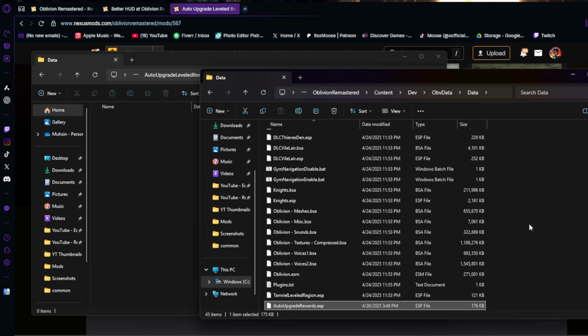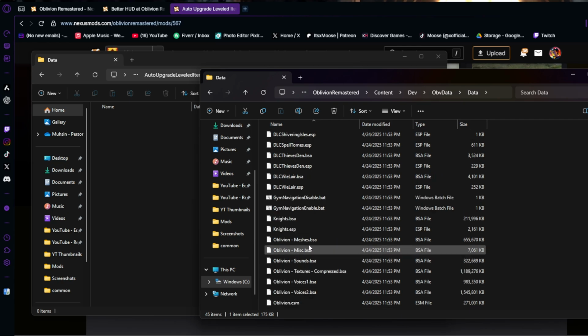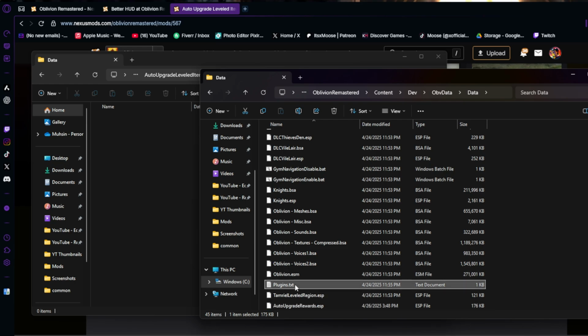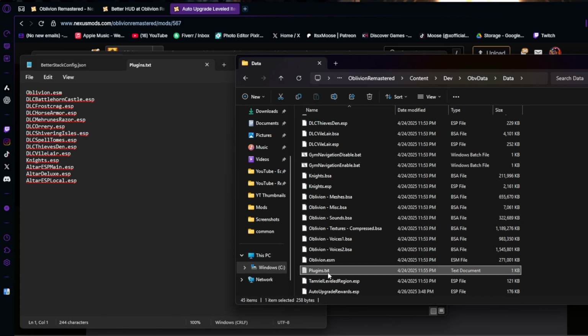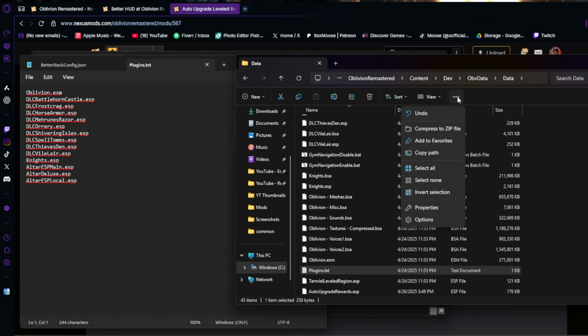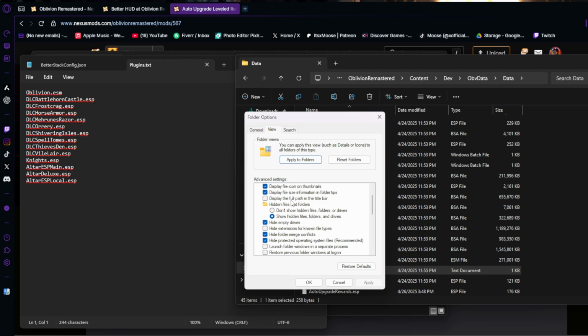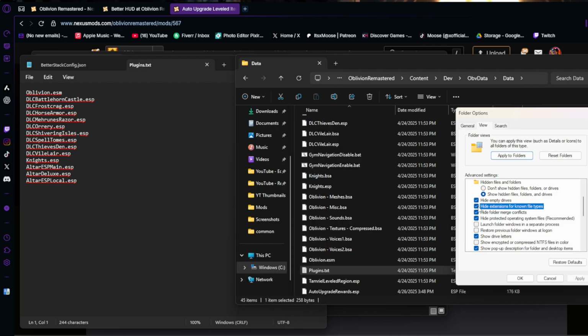Boom. We're not done yet, because right above where it dragged, you see a plugins.txt file. If this is not there for you, it might be up here somewhere. But open up your plugins.txt file. And if you guys don't see these .txt, ESM, ESP extensions, you need to go to the little three dots here. Go to options, go to view, and then look for the hide extensions for known file types. You want to make sure that it's unchecked, right? You do not want this checked. And then you hit apply, and we should be good to go.